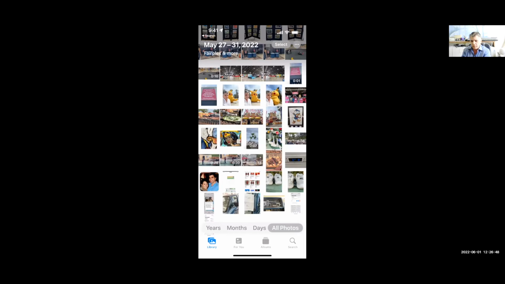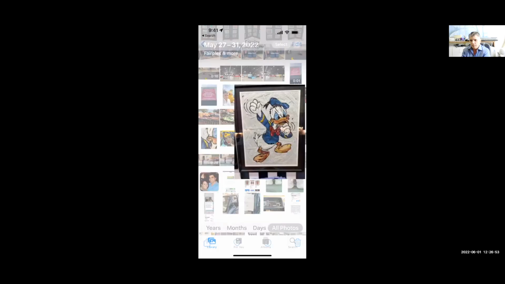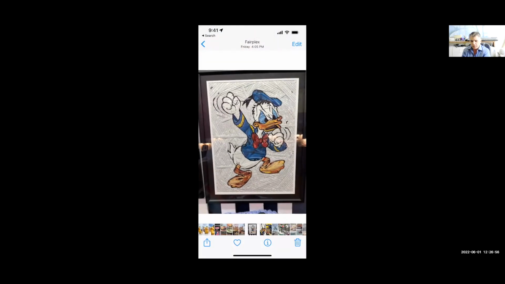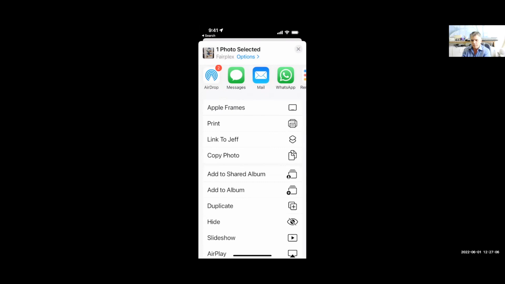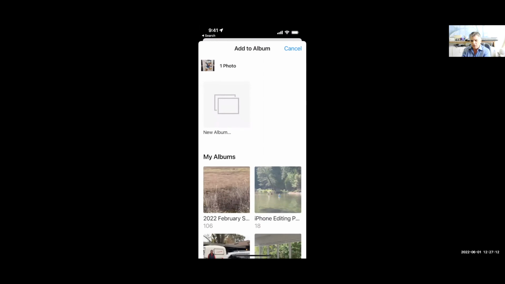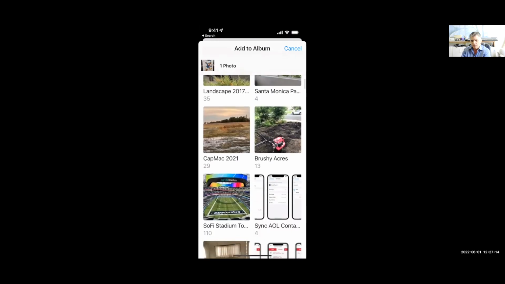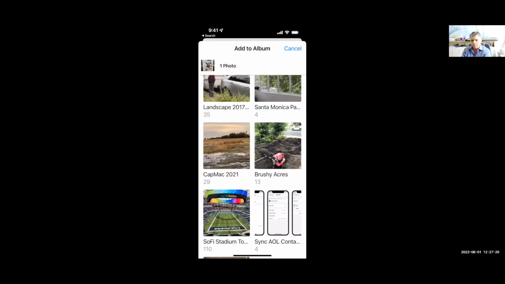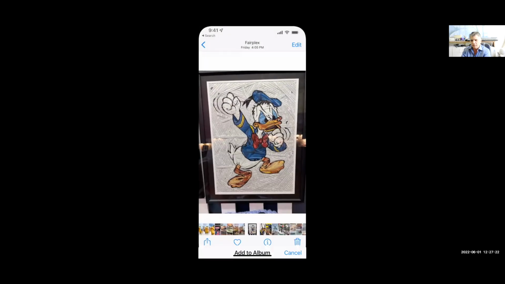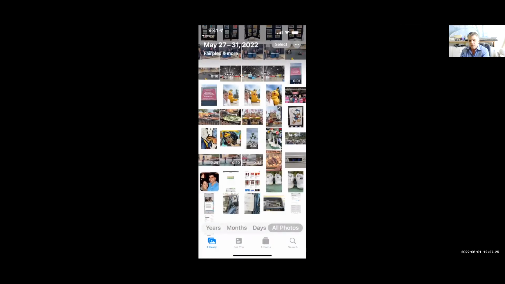They'll be in an album. So I'm going to put a picture in an album. I'm going to take this Donald Duck picture, and I'm going to add it to an album. So I hit the little share button at the bottom left. I'm going to add it to an album, and it doesn't really matter, I'm going to put it in this Cap Mac album. Big mistake. Okay, so then you notice it's still here, right?